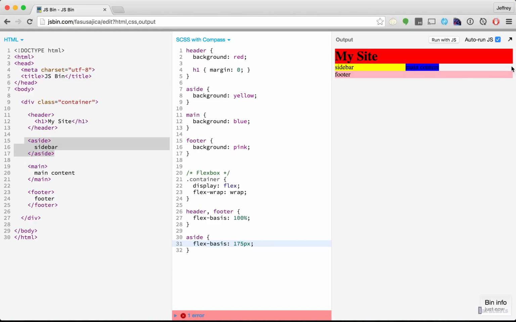And that's because we haven't told it to be flexible. So once again, it takes up as much width as it needs to, and that equates to the width of these characters right here and nothing more. So if we want to tell main content to use the space once again, then we can just say main, flex grow, and that will stretch out.